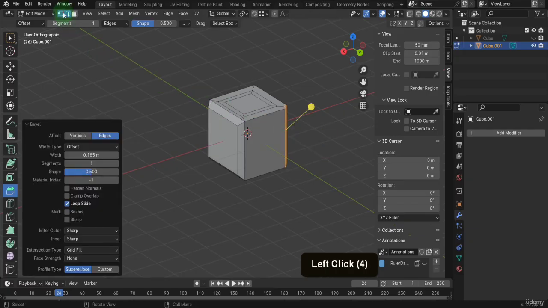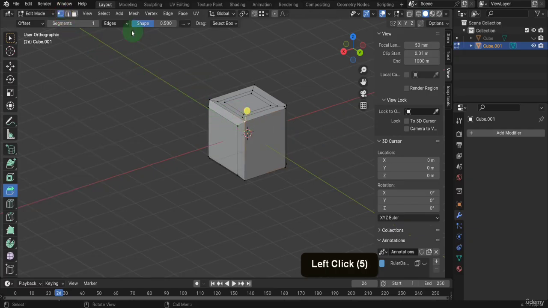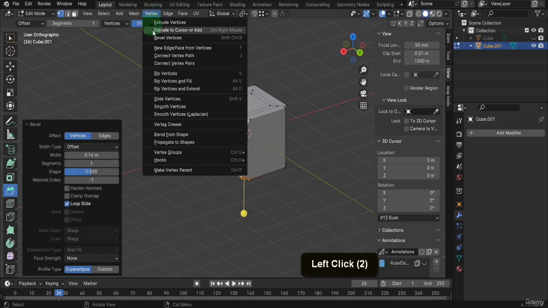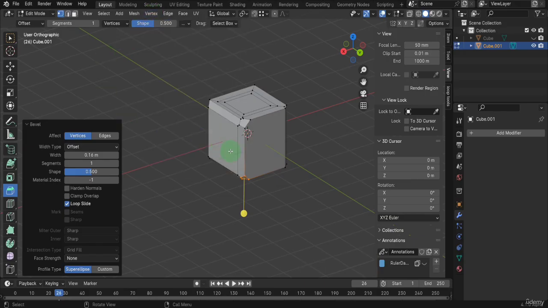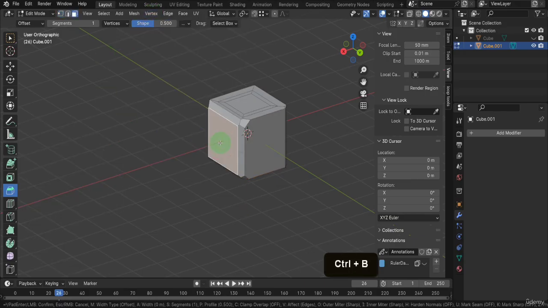Switch to Vertex Select and choose a corner vertex. We need to change the effect type to vertices from the drop-down. Now click and drag to bevel the vertex. The shortcut is Ctrl plus Shift plus B. The command can be found in the vertex menu here. The shortcut for beveling edges and faces is Ctrl plus B.